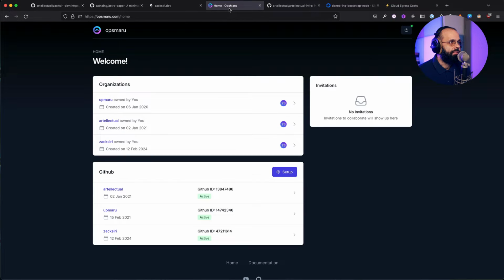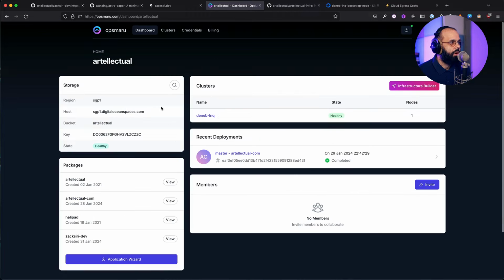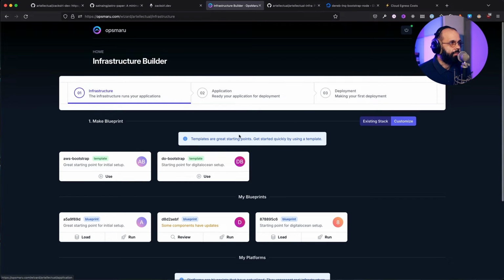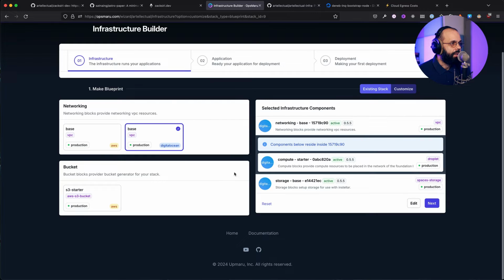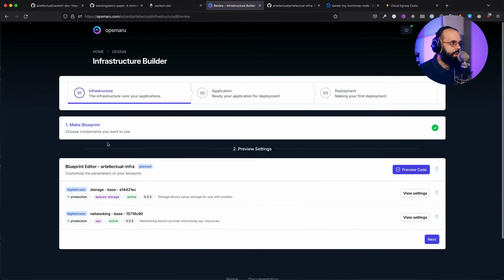So I'm using a tool called Opsmuru here, and basically it's an infrastructure builder, and that's what I'm going to be using. So I have an infrastructure here that is already provisioned. So as you can see here, it says my platforms here. So if I load it, you can see I have a VPC set up. There is a compute block over here. You can sign up for a free account and try this out for yourself.